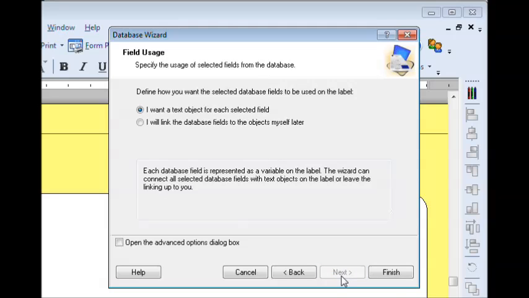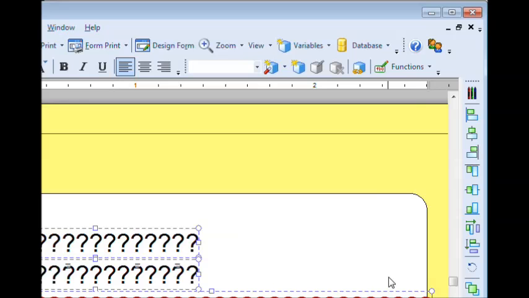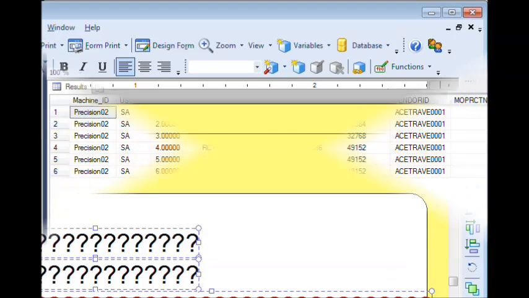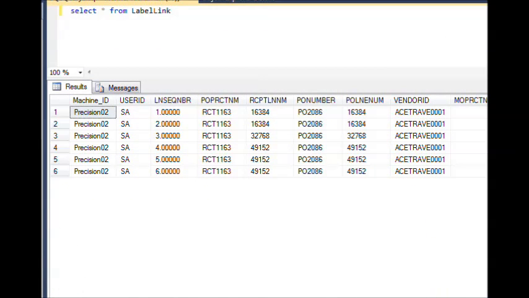There's no need to change anything on this window, so just click Finish. Now before we begin putting fields onto the label report, it's helpful to go back into SQL Server and query the LabelLink view to see what the data looks like. So you can see that these first two columns were populated by the machine ID and the user ID. We'll need to put a restriction in the report that pulls data based on one of these two fields.